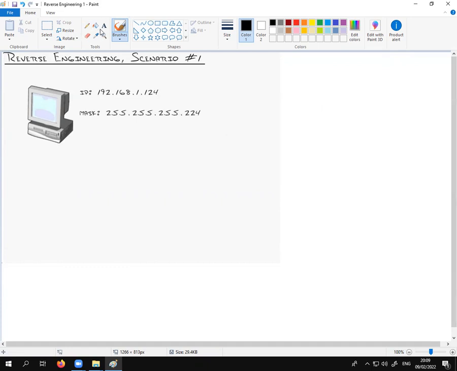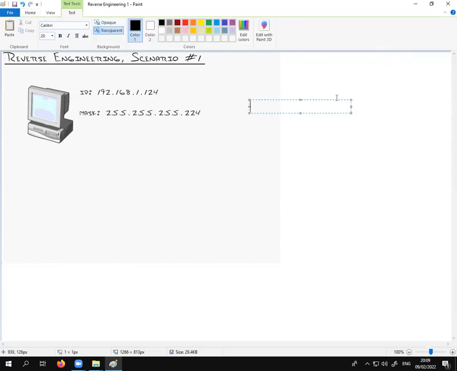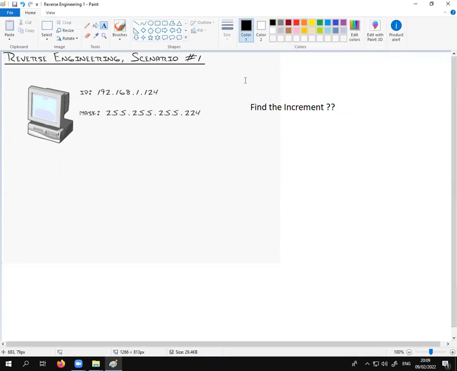When you're doing this, there's really one thing you need to do: find the increment. Once you find the increment, everything else will fall into place. Find the increment value. It's like reverse engineering. We have the subnet mask, and we need to get the increment value from it. There are a few ways we can do this.